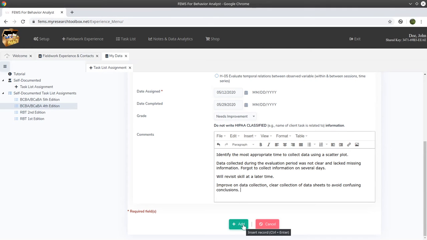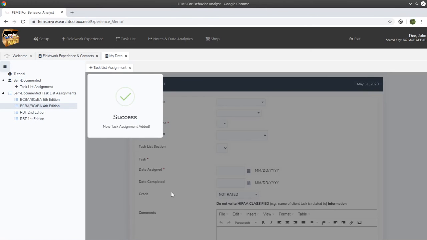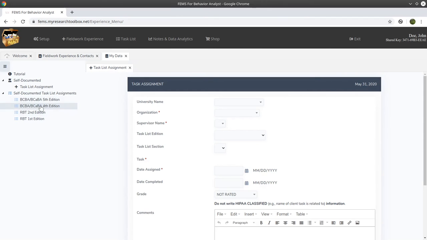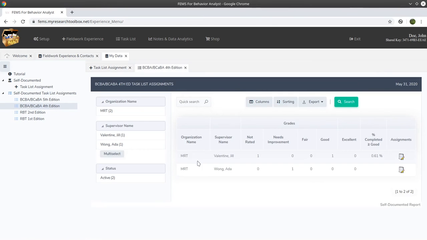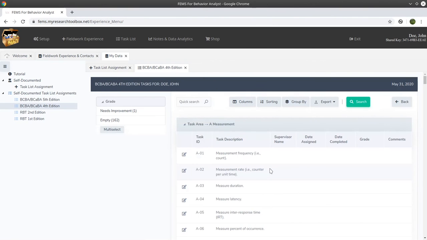I click add, success, and I'm treated with a new form. When I click on the BCBA, BCaBA 4th edition, I can see that supervisor that provided a training and what they thought of it. I need improvement here. It shows 0 here because for it to add, it has to be good or above, and the performance on this skill in specific just wasn't good. It was lacking. When I click here, the training specific here is specific to that supervisor.